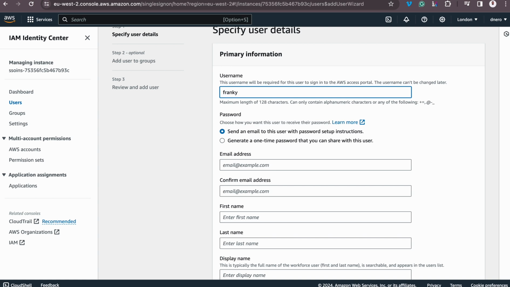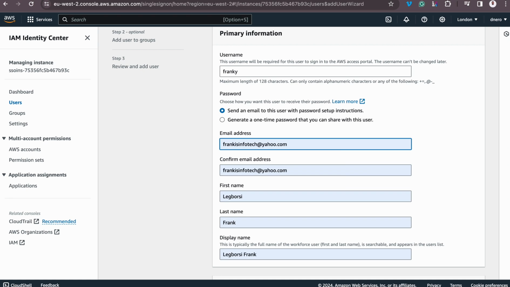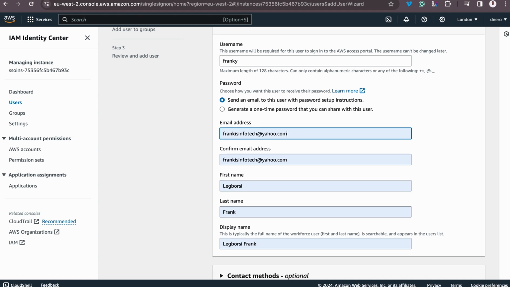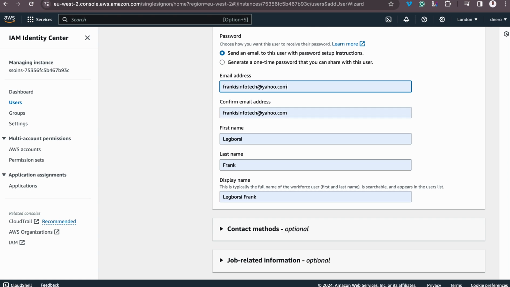Send an email to this user with password setup instructions. All right. Now the email will be Frank. I'm using my own personal email address, frankiesinfotech@yahoo.com. The username is Frankie. Take note, the username is Frankie. All right, and that's all.